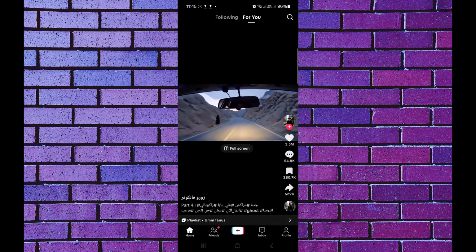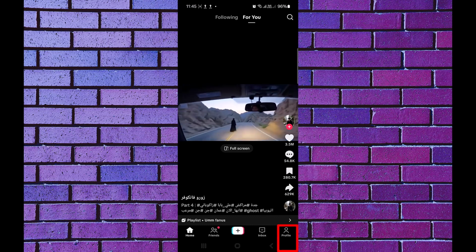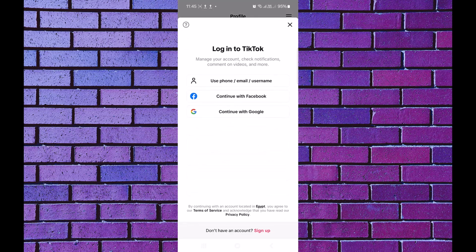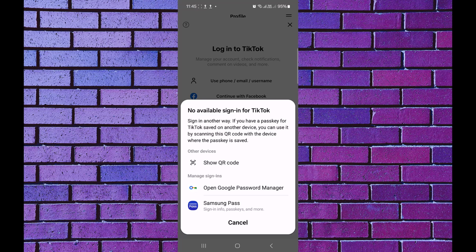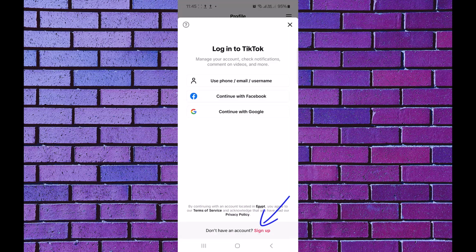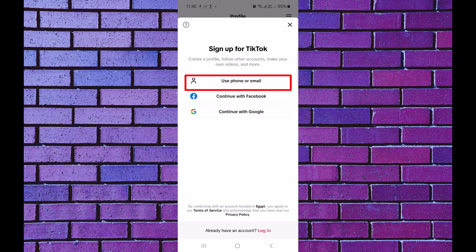To create an account on TikTok, click on Profile at the bottom right. When this notification appears, click Cancel. Here I will click on Sign Up. Here are 3 options for creating a TikTok account. I will choose to create an account using email.